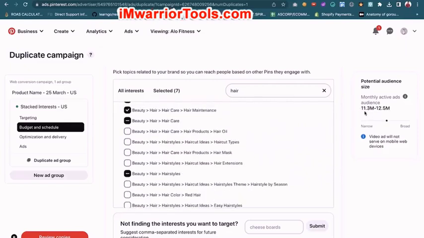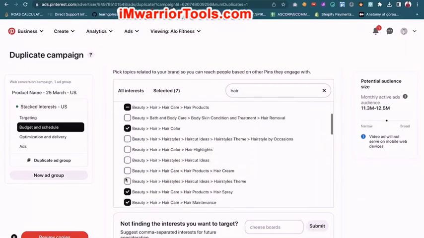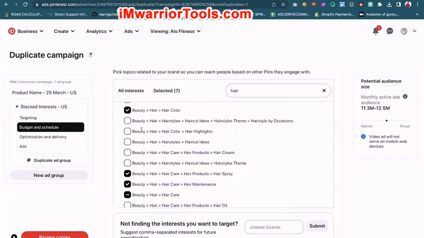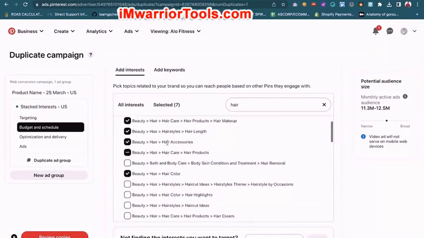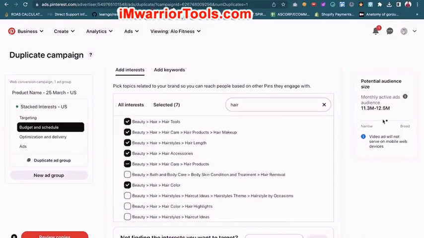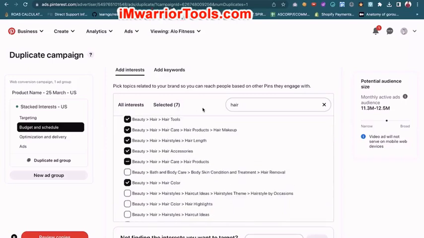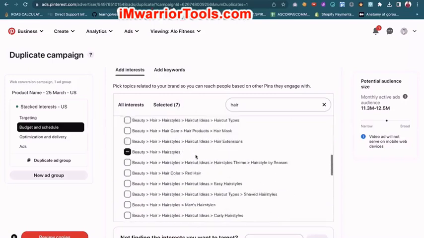You see the size is decreasing here. Why? Because what's happening over here is I am selecting a sub interest. I've already selected a bigger interest before, but right now I'm selecting a sub interest inside it, and Pinterest will basically give priority to the sub interest rather than the bigger interest. So that's why the size is decreasing. You have to keep an eye on what you're choosing. You can even choose the sub interest because the size is fine. And I would recommend selecting 7 to 10 different possible interests related to your product.